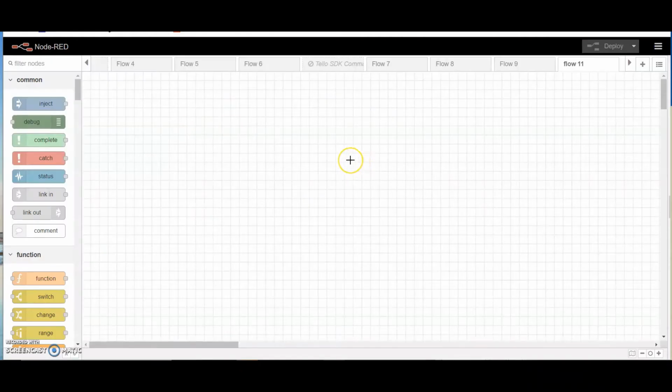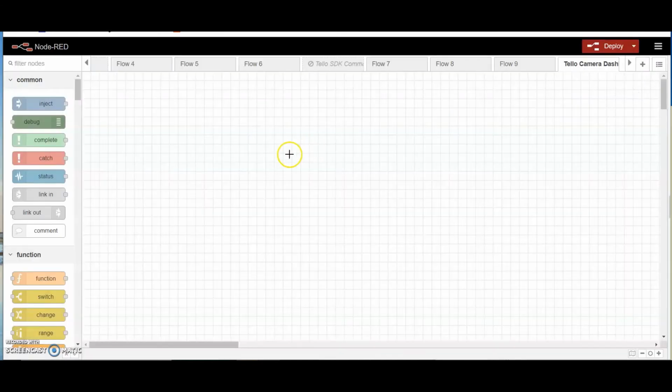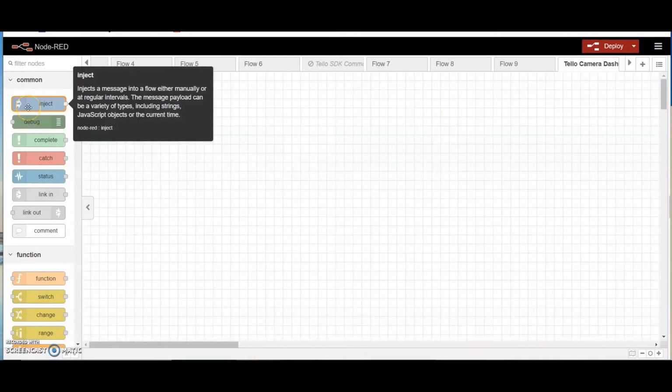In this tutorial, I'll explain how to create a Node-RED flow that will allow you to take pictures from your Tello drone that you can view in a dashboard or save to your Pi. Begin by clicking on the name of your flow and changing it to something fitting, perhaps Tello camera dashboard.